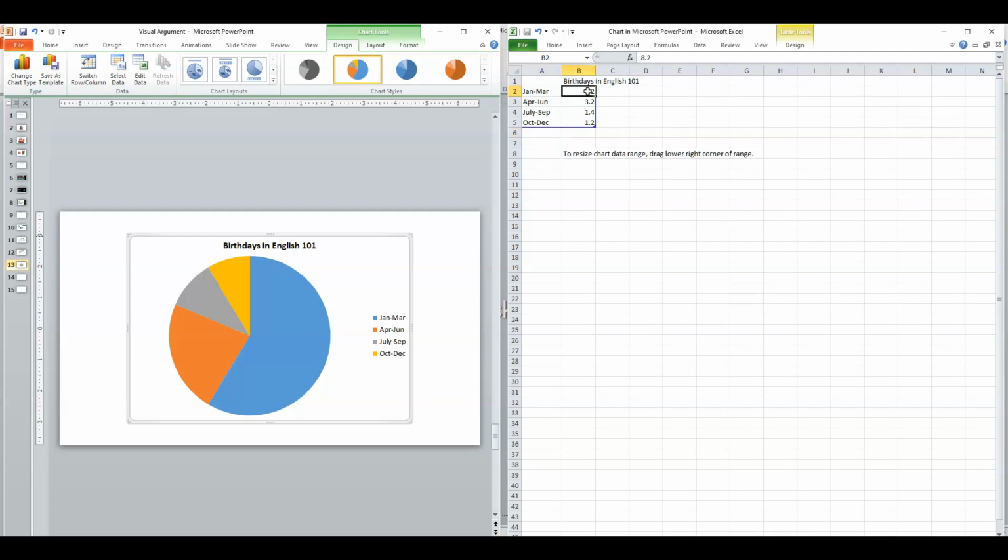But once I start changing these numbers, so let's say January through March, we have 5. April and June, we have 10. July to September, we have 12. And then in October to December, there's only 2. As you saw over here, hopefully the pie chart filled in the proportions based on the numbers I have over here.